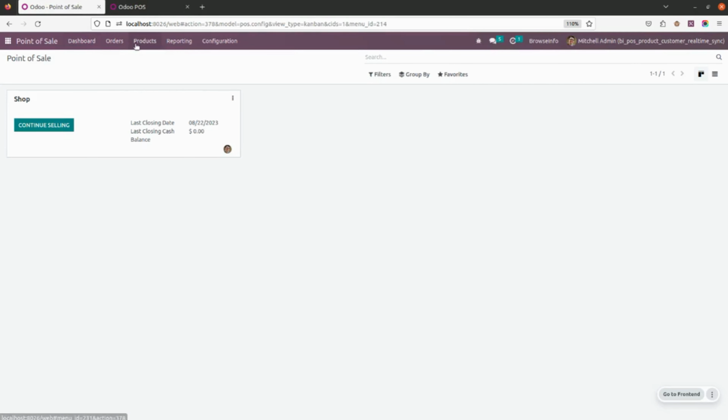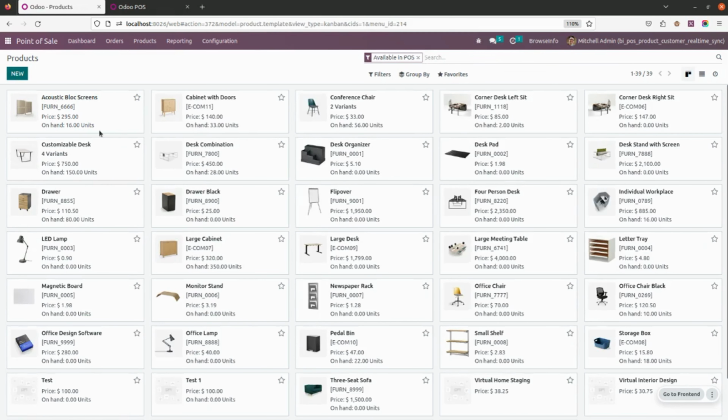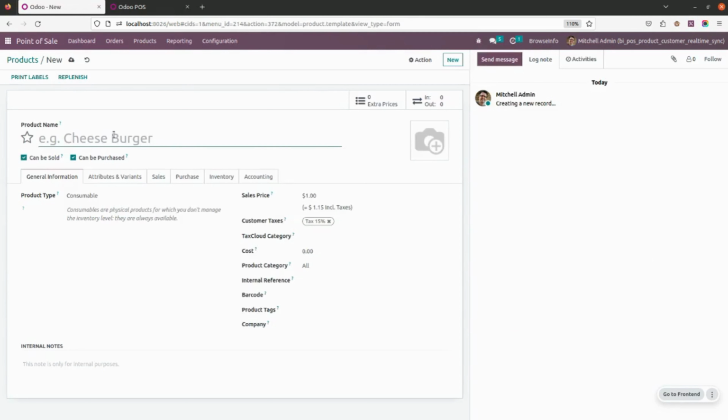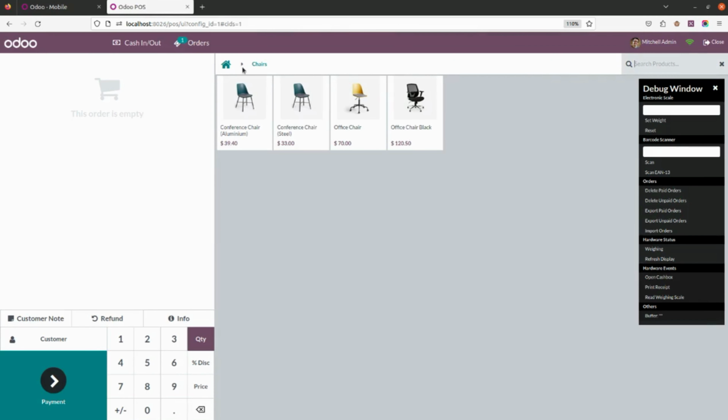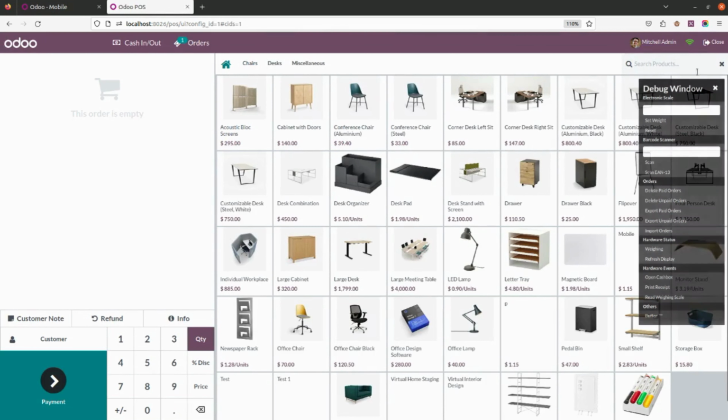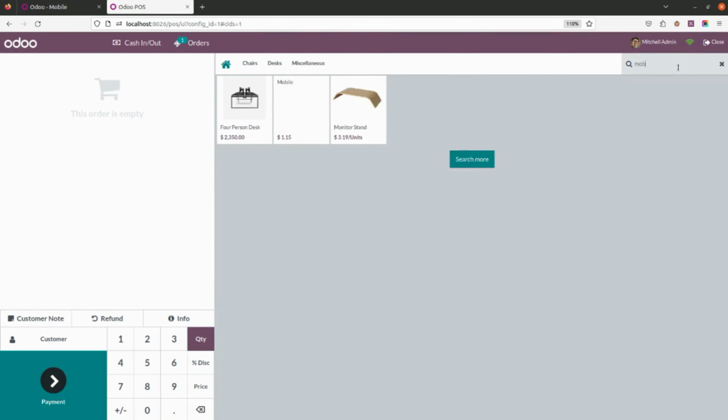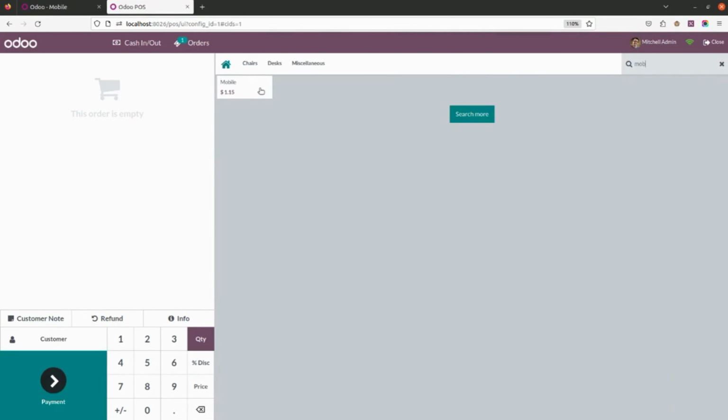Now let's create a product in the backend. I will create a product, let's say mobile, and I will give the configuration and I will just save it out. So now when you go into POS and search for this particular product, it will come up there. So you can see the mobile product is there without refreshing the point of sale. So this is how it will update it in real time.